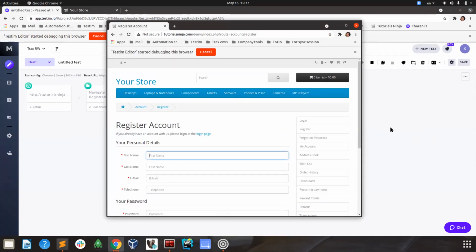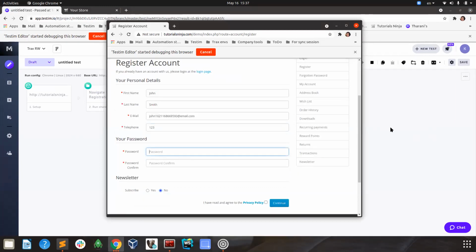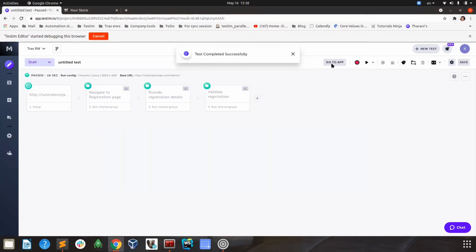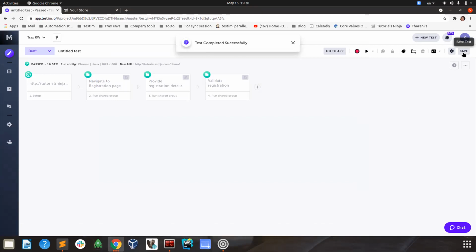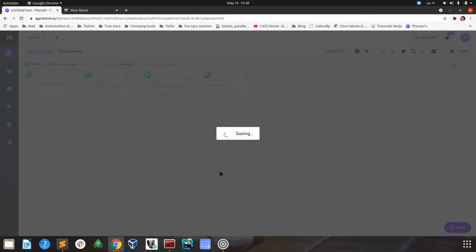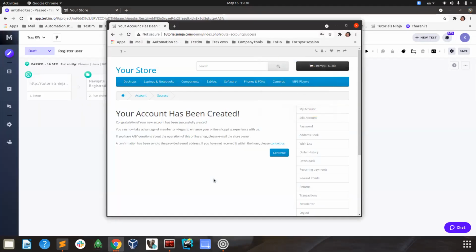Okay, so we can see that now we'll have a different email with a different number and it will work because it's a unique number. So we can say that the first scenario is ready, right? Okay, so created, test passed, we can see it completed successfully. Let's save it. Let's give it a name. Register user, for example. Okay. One done.